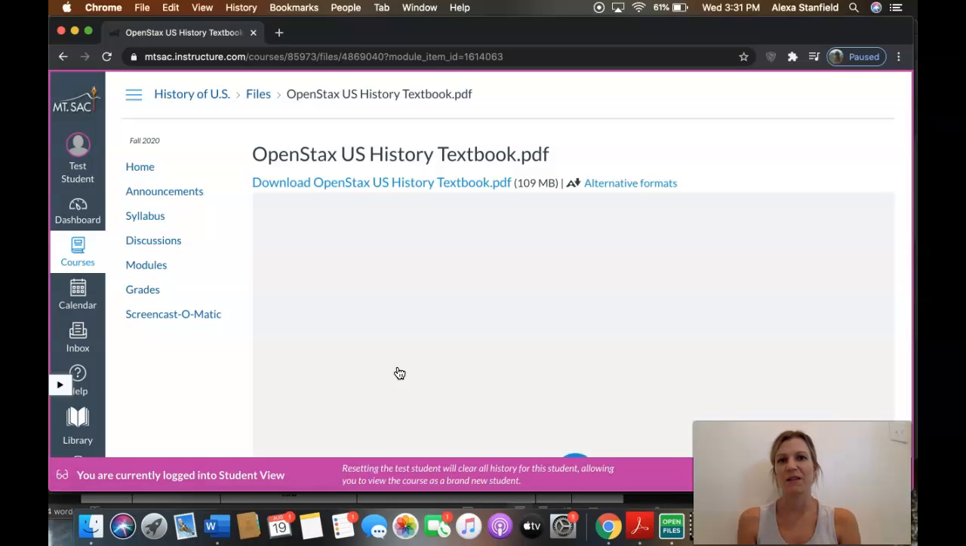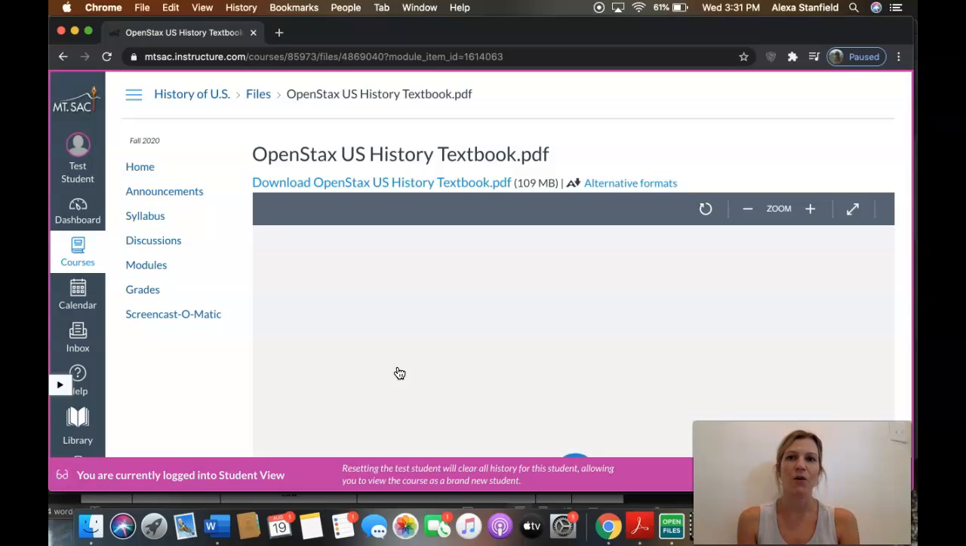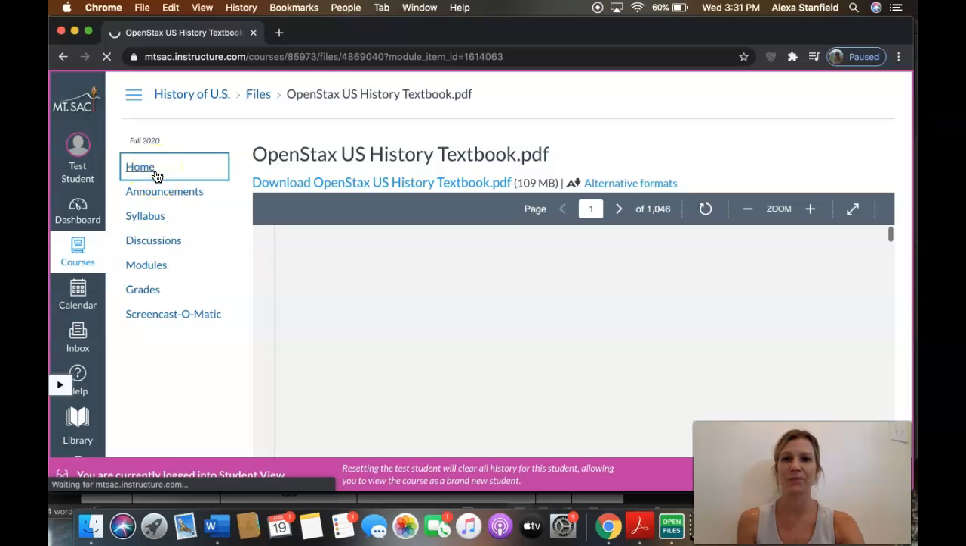You can have it as a PDF. You can download it to your tablet, to your phone, to your computer, or you can access it directly through the website. I've actually found that it's easier to read and search and use on the website than it is for me to use it in Adobe or as a PDF. But it's totally up to you. You can download it there, or you can also do a Google search of OpenStax US History Textbook and it comes up really easily. I'll go back to the home page.